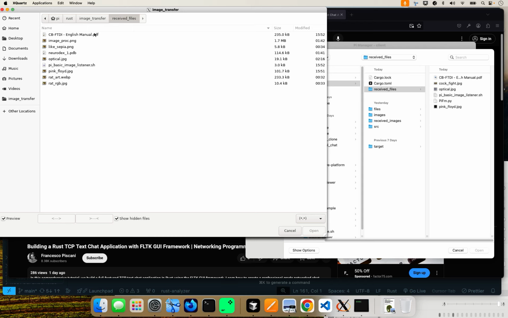As you can see, there's a PDF file, a PNG, PDB, listener, batch script, JPEG, WebP. This one does not work very well. That's the new format, WebP. I forgot what the P stands for, and the RAD JPEG.